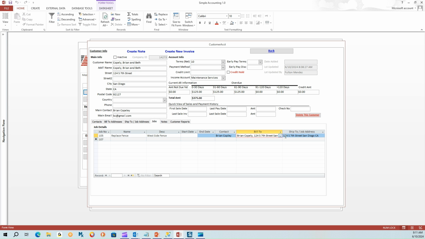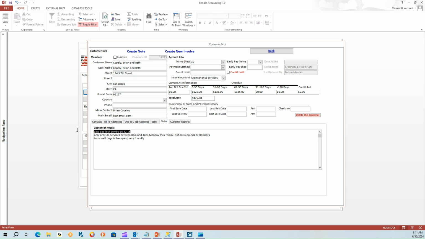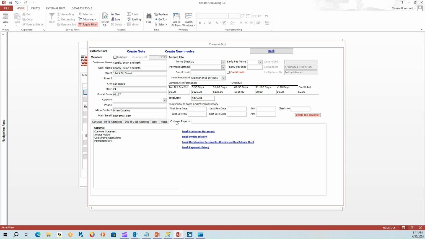The next tab, Notes, allows users to add any notes about the customer. Lastly, there is the Customer Reports tab. This tab contains a few helpful printable reports.